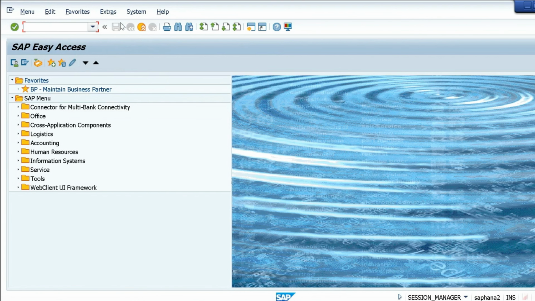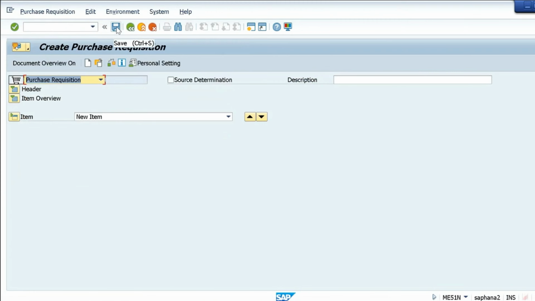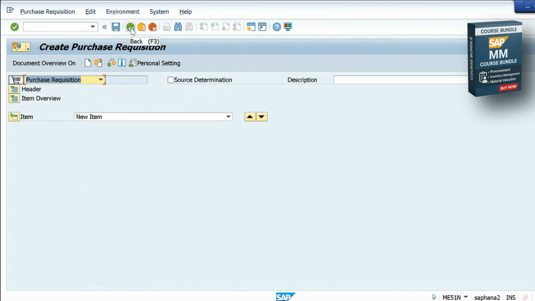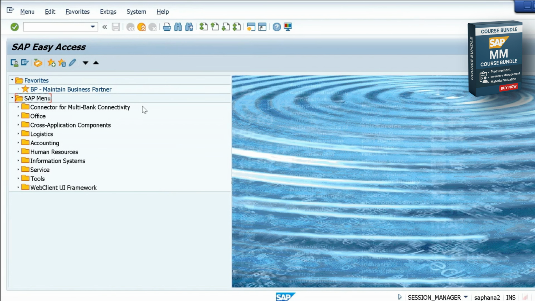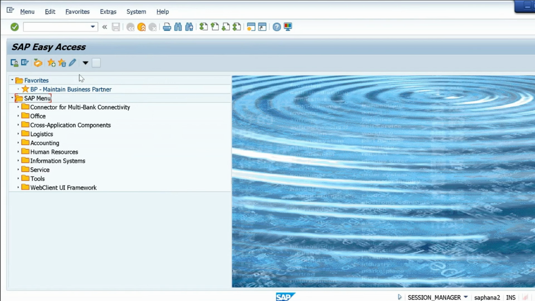Next you can see there is a save button. Right now it is showing as gray, without any color. Once you enter a transaction, it will show me the save button as active. Once you have entered all of the data, you can click on save and it will save the document. Next one is the back button. Now you are inside create purchase requisition, you can click on back and it will take you back one screen before.